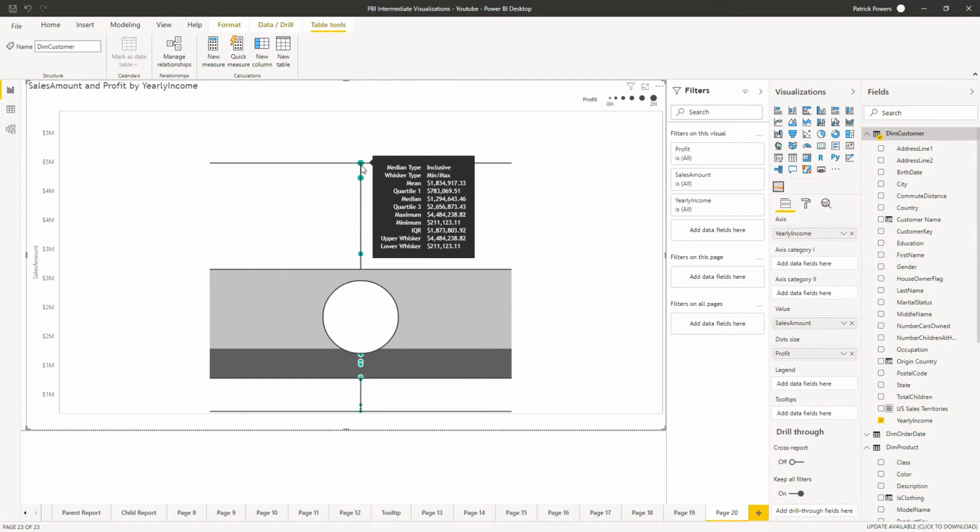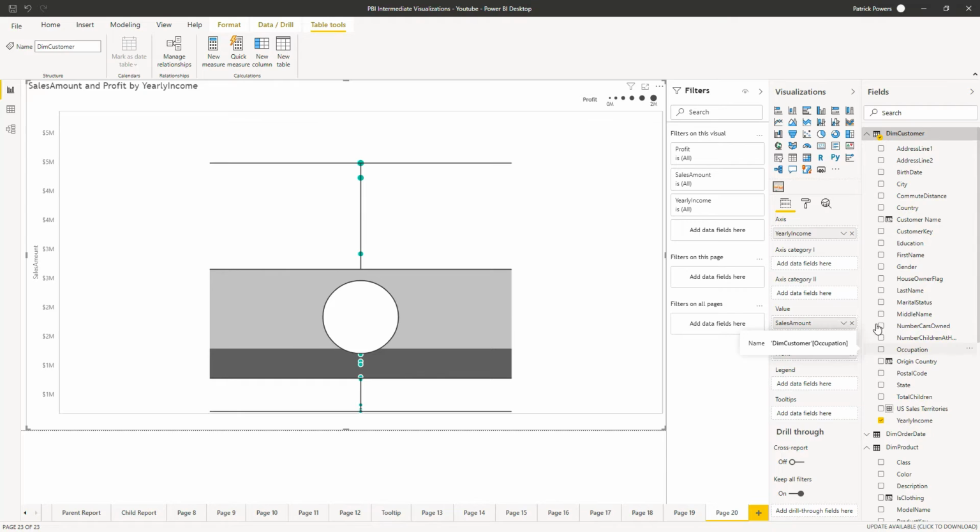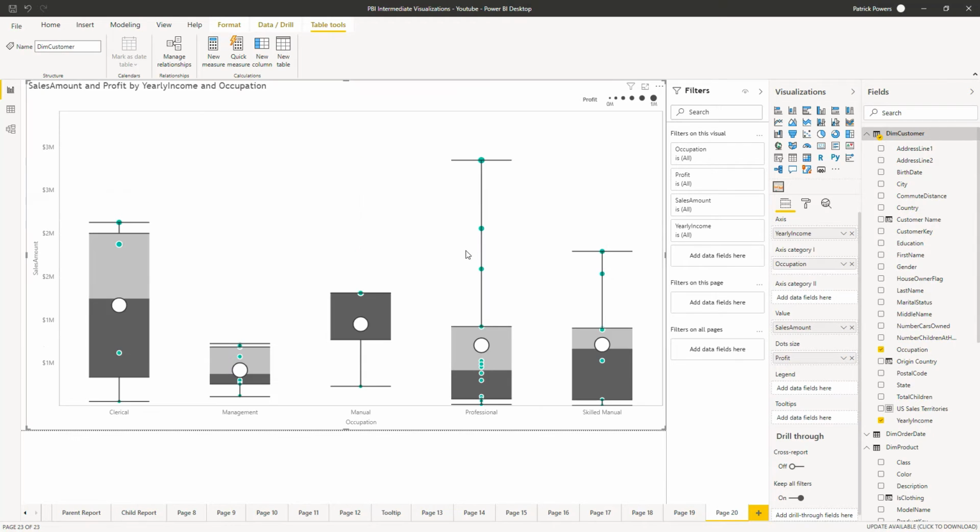If we hover over one, we'll see what it's currently representing. Let's see if this is dependent on or correlates to a customer's occupation. From Dim Customer, add Occupation to the Axis Category 1 drop zone. Here we can see our differences in size based on sales, income, and their occupation.